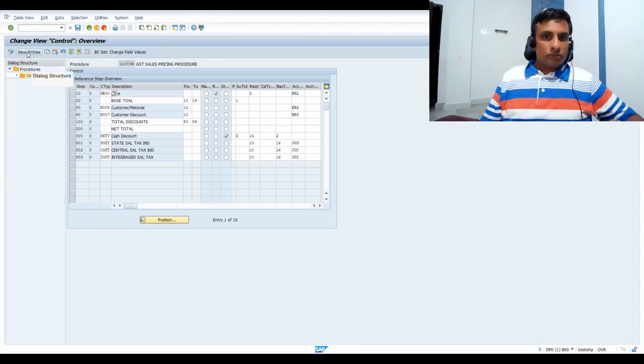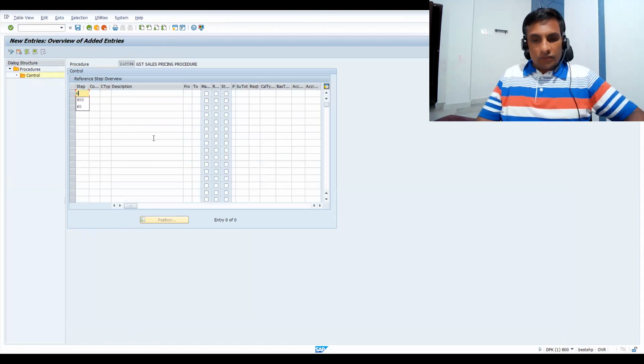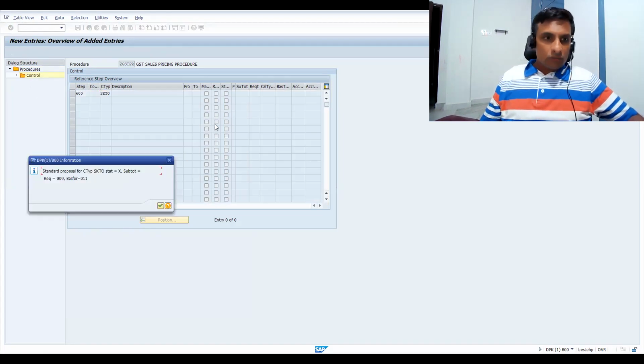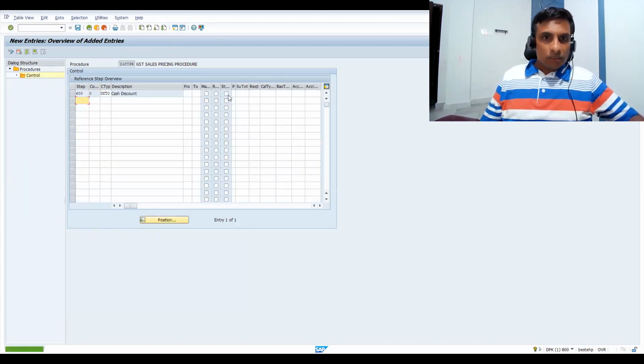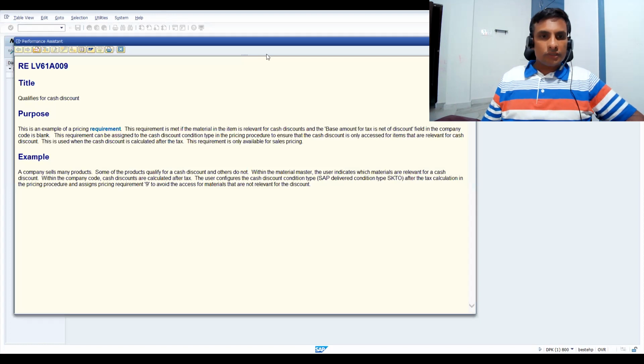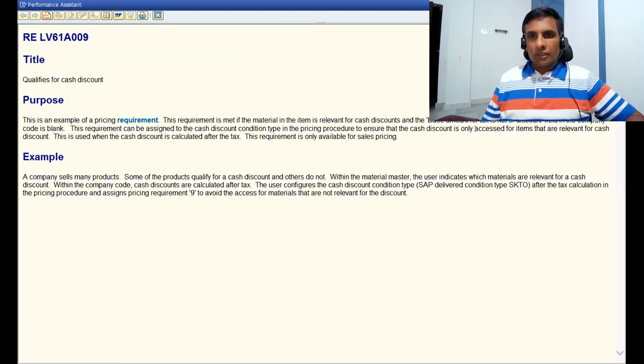Okay, let's go to the 600 step, SKTO. Okay, statistical condition. Let's take the 9, and this is 11. Okay, what talks about 9 we'll see now. See, cash discount after this one. So what he has mentioned here, if you want to read, you can read the similar example.